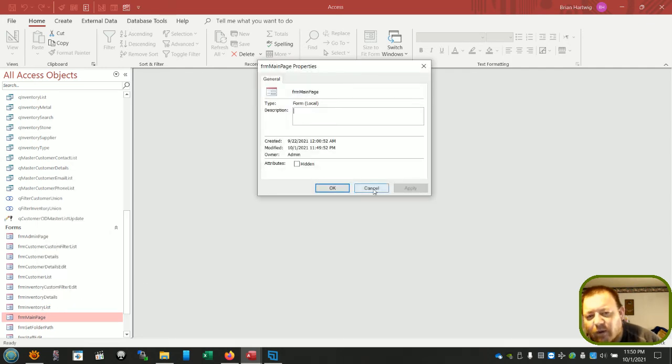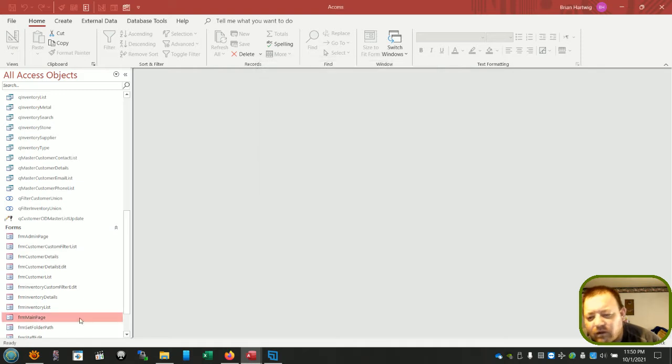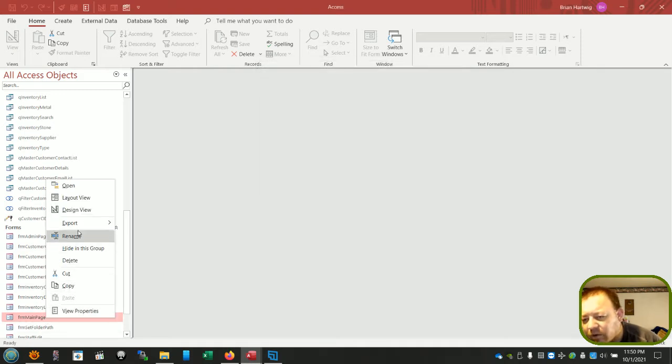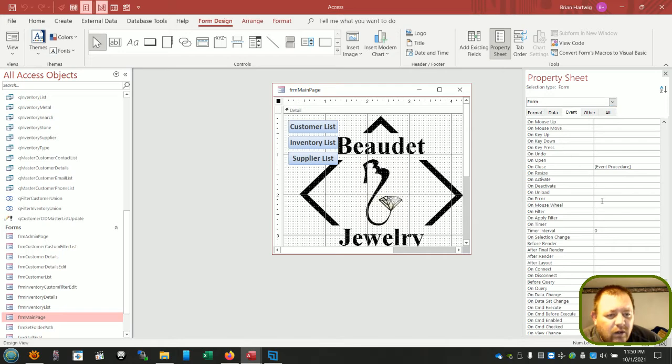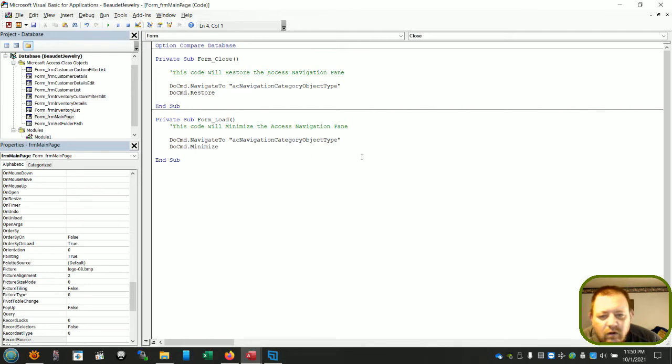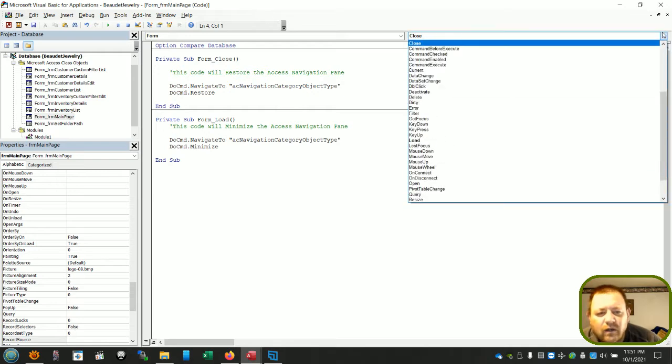View general properties gives you the general properties of the form or query or whatever you can open up. So apparently when I did on close, did I go backwards with that? Restore. I see navigation category type restore. So apparently the form close didn't do it.